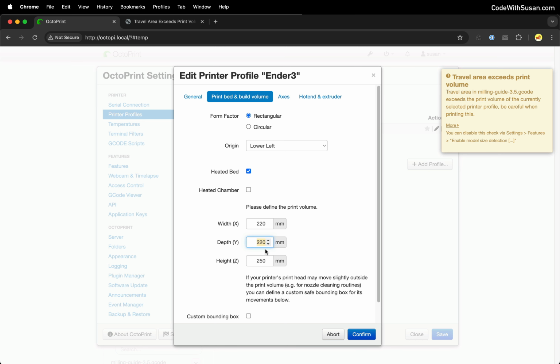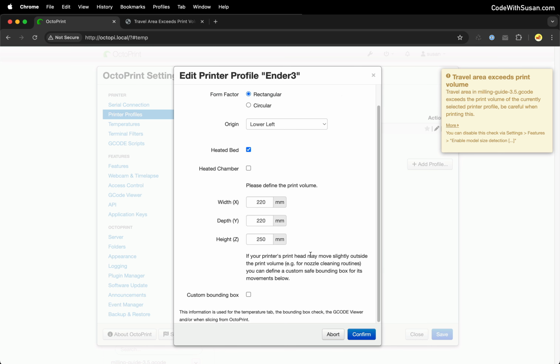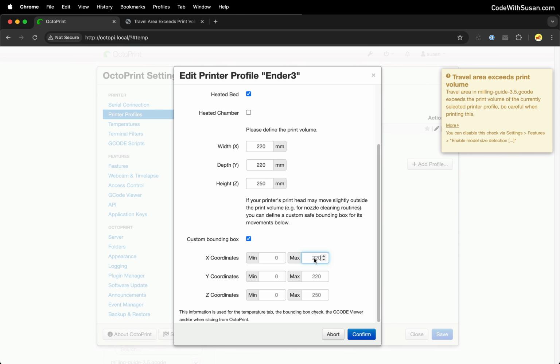To address this, because we're not actually trying to print at that dimension, it's okay to go a little bit outside of this bounding box. So what we're going to do is create a custom bounding box. And we're just going to bump up the Y and X coordinates to 235. And we'll leave the Z coordinate at the max of 250.